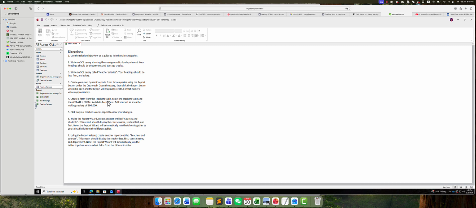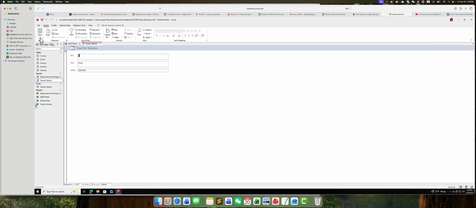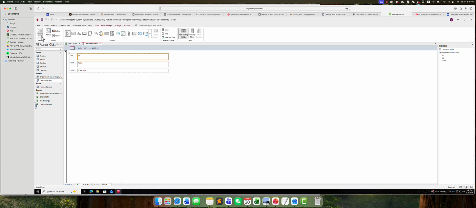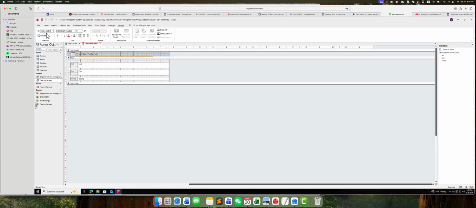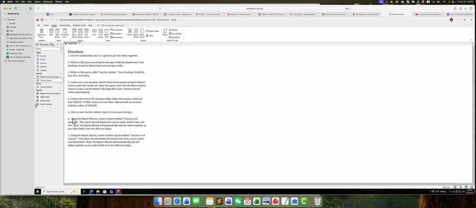create a form from, select the table tab, and then create a form. I think that's what I'm looking for. Form view, design view. It's interesting. Let's move on from the 6.